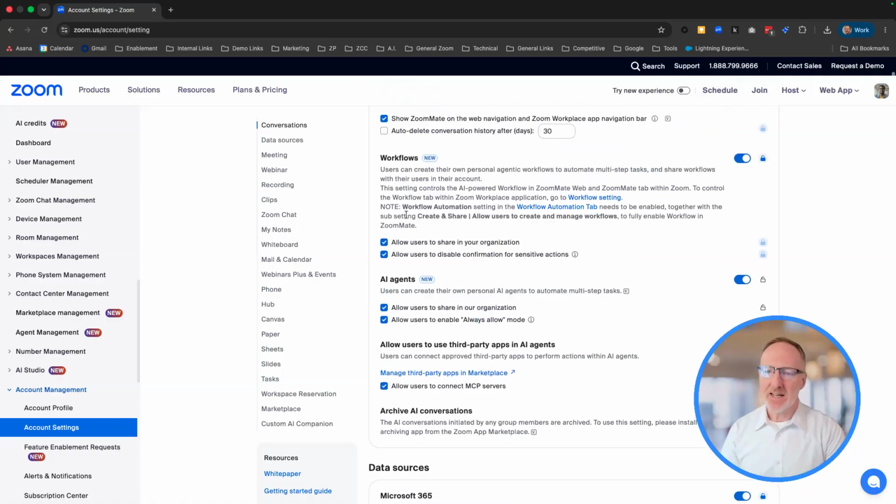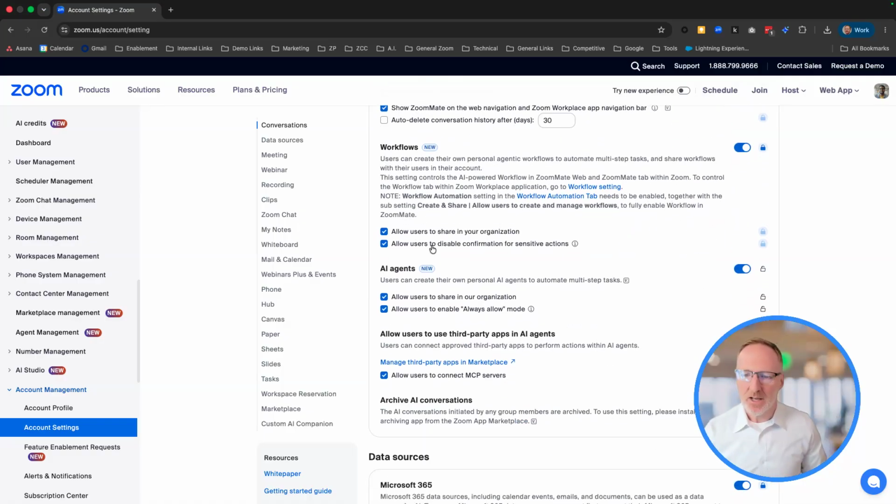If you don't see conversations and AI agents, you likely don't have access to ZoomMate on your account. Talk to your account team to enable ZoomMate to be able to start using these AI agents we'll show you here today.